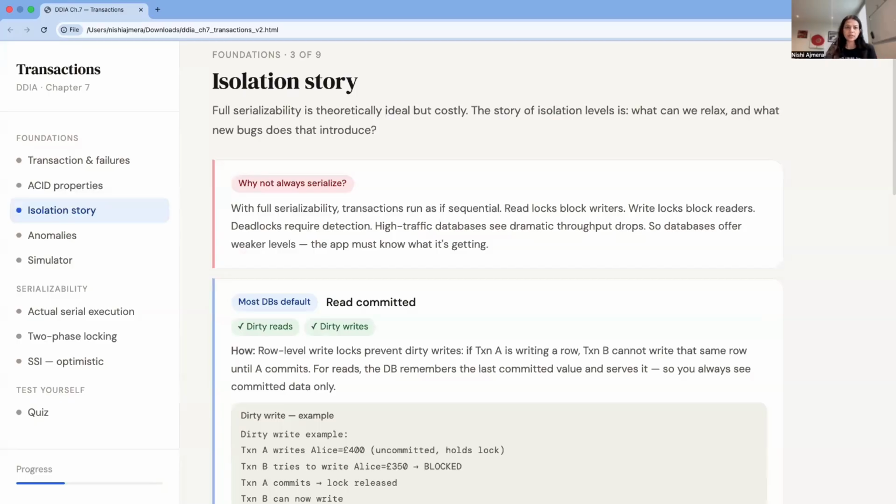But isolation is different. Isolation is a spectrum, and this is where things get interesting and complicated, because full isolation, or the strongest form of isolation, is serializability, but that is expensive and it hurts performance. So the database gives you a choice of how much isolation you actually need, and different choices protect you from different kinds of scenarios. Now we will understand what different isolation levels actually guarantee and what they don't, and how to make that call in your own systems.